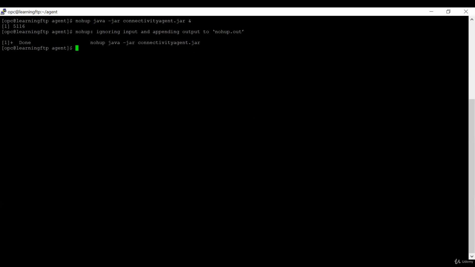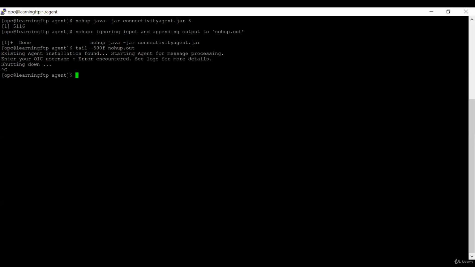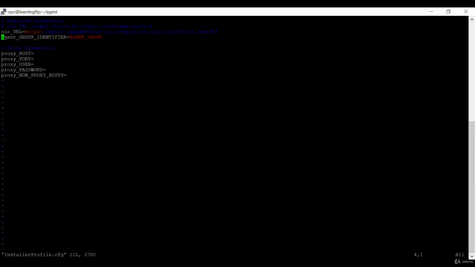Okay, so I made a mistake here. If I put tail -f nohup.out, it says enter OIC username. So when you run any command with nohup, it will not ask for the OIC username and the password. Now just open your installer configuration file, and here you have to give two properties.